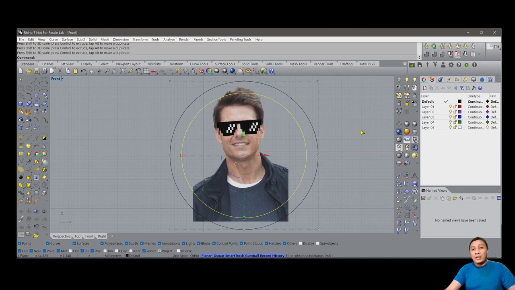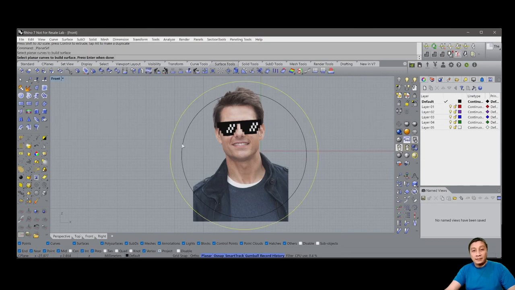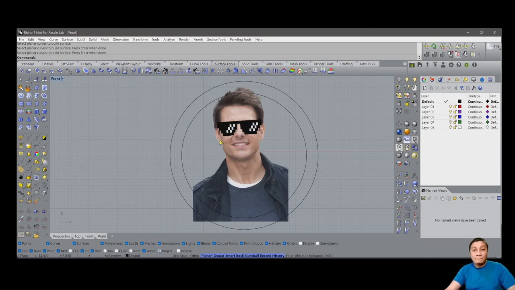So we need a new command from the surface tools, which is surface from planar curves. Here, click, select, enter. So by executing this command, it will bridge between the two circles and create a surface of the ring that we need. We also need to display the viewport as shaded to be able to see the surface.